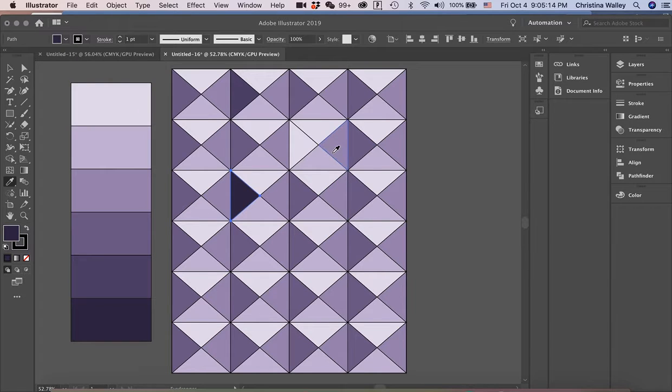And remember, I'm going to the direct selection tool, I'm clicking on the triangle, going to the eyedropper tool, clicking on it, and then clicking the desired color.